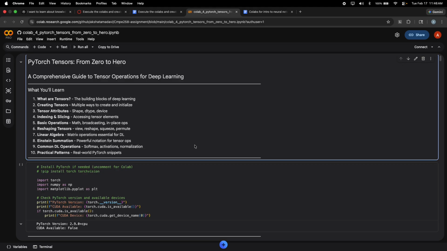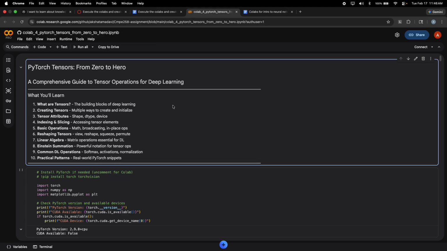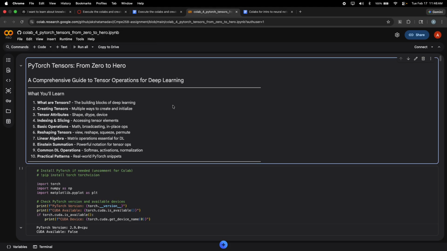Hello. So this is the demo for a Colab where PyTorch basics has been taught. So in the earlier video, as I mentioned, the basics of NumPy and how it is used in deep learning.